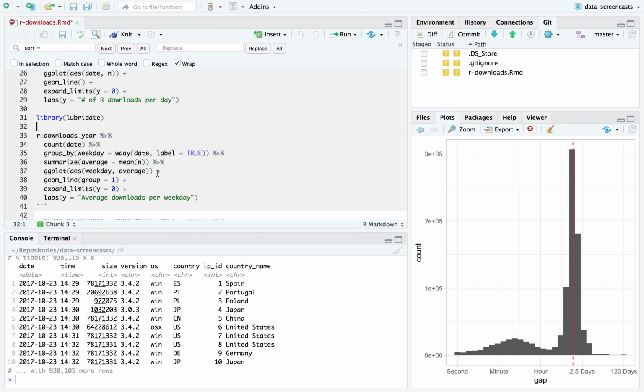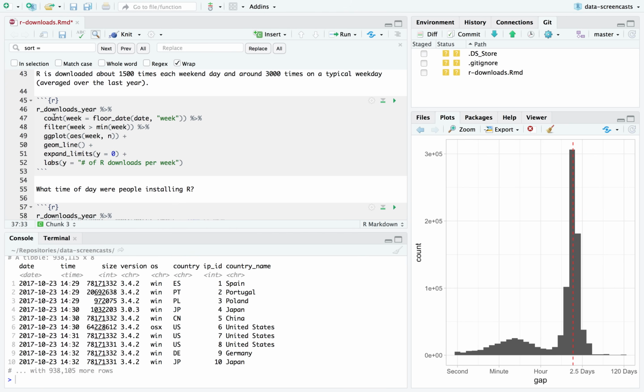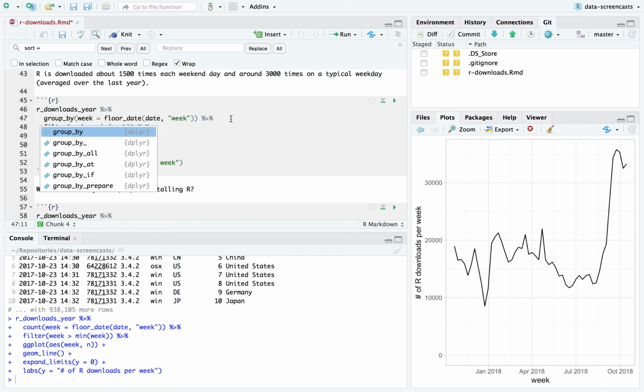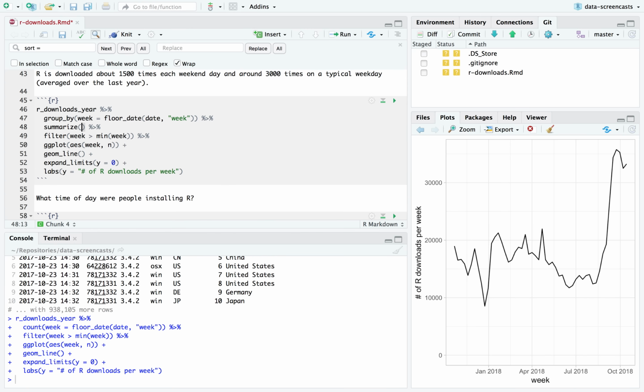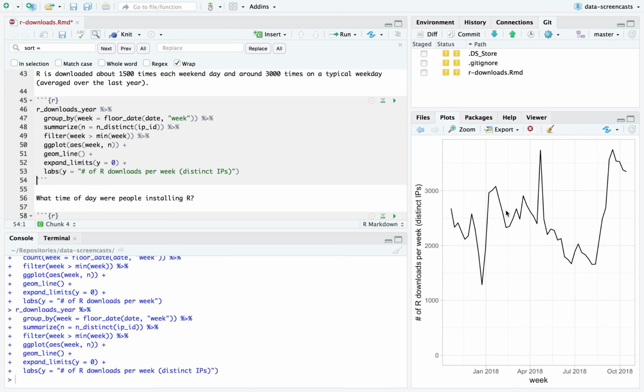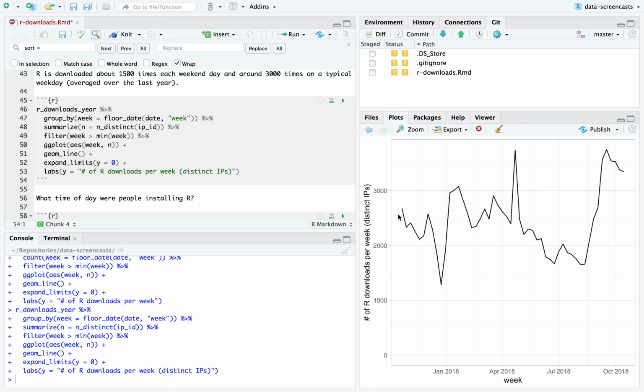So what I'm going to do is, back here, I counted by week and got the number of R downloads per week. I'm going to change this. I'm going to group by week and summarize the number of distinct IP addresses. So I'm going to say n equals n_distinct of IP ID. This is like our, quote, weekly active users graph. It's not counting the same IP address installing again and again every minute or every hour, every day. It's only counting, within a week, the number of distinct IPs that download.